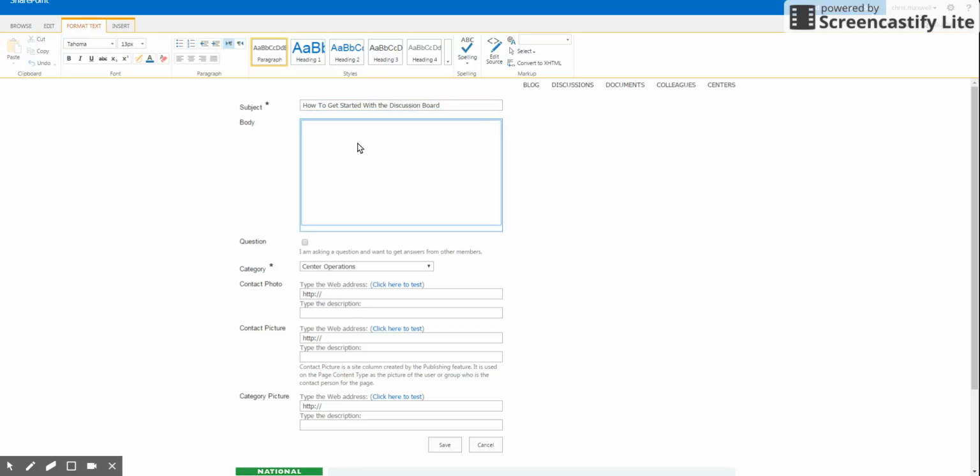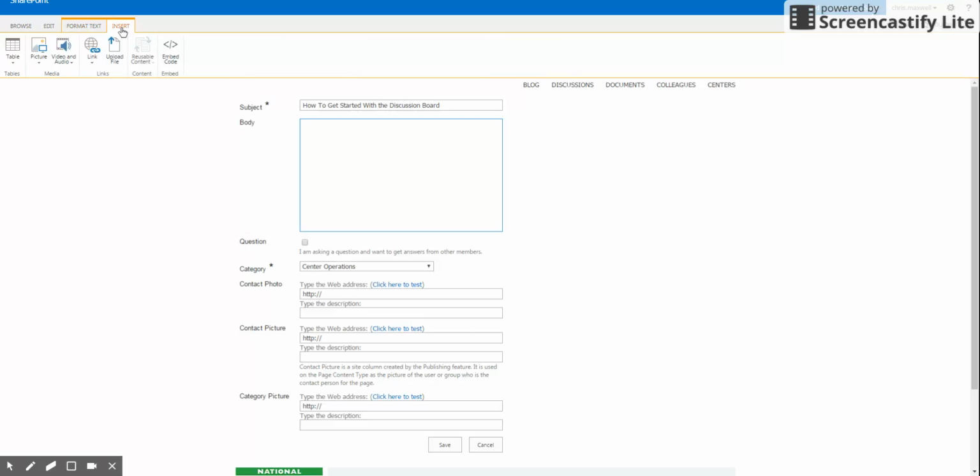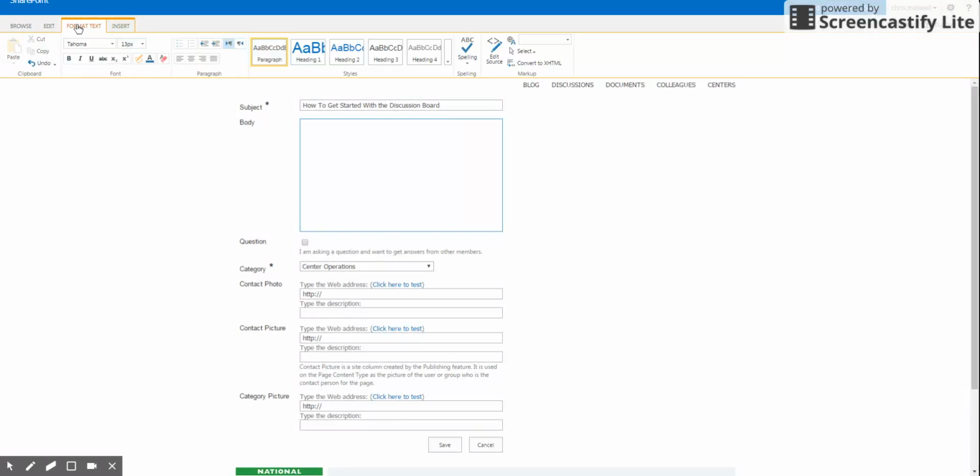Now, when you go into the body section, your options up at the top change. And what you'll actually notice is that these are very similar to the options that you would have in Word. The same editing options. You can choose fonts, you can choose font size, all different kinds of things. You can also, by clicking on the Insert tab, insert pictures, video, hyperlinks, you can upload certain files. So there's quite a few options in there, which are very helpful. So you would type your body just like you normally would.